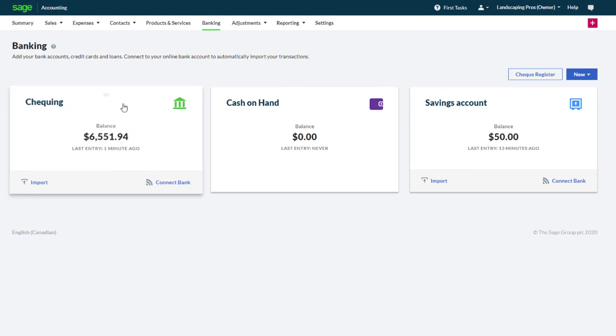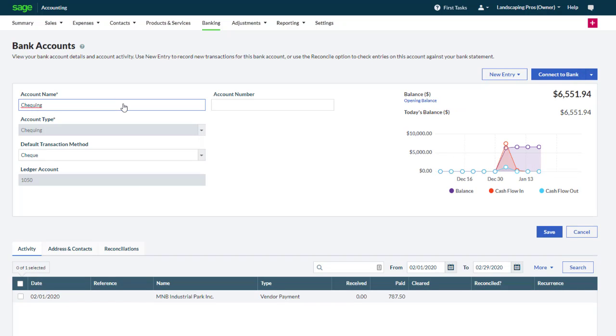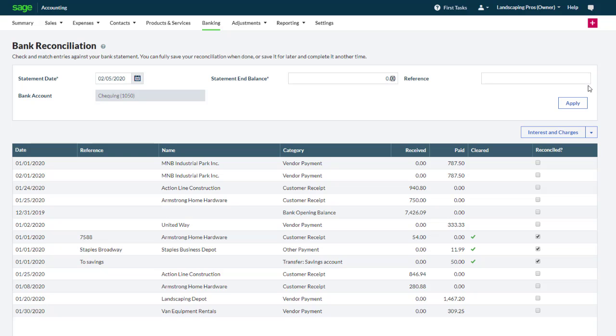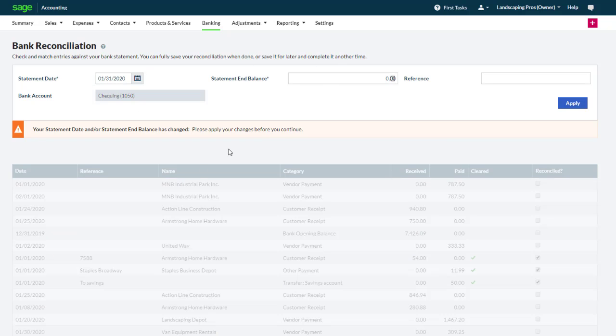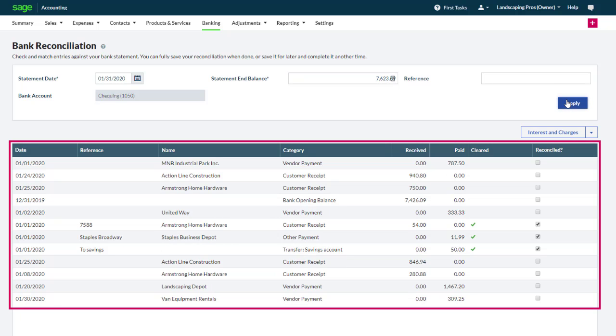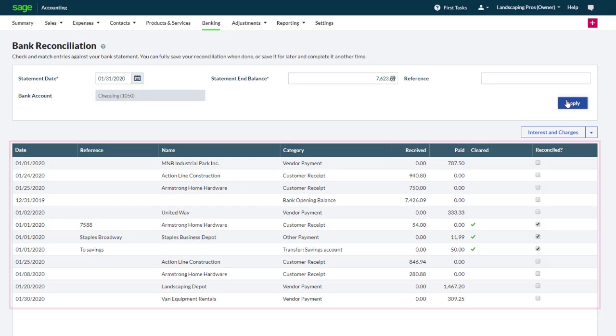We select the bank account we want to reconcile. In the drop-down menu, select Reconcile. Start by entering the statement date and end balance as they appear on your bank statement. You may also want to enter a reference, such as the statement date. Then click Apply. A list of bank transactions recorded in Sage Accounting that have not been previously reconciled and that have a date up to the statement date appear in the list.